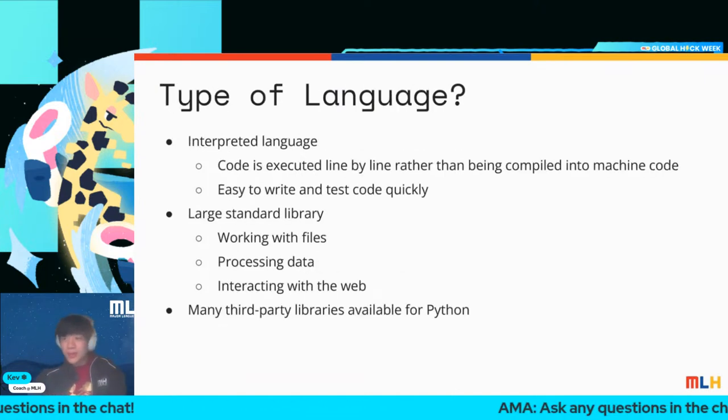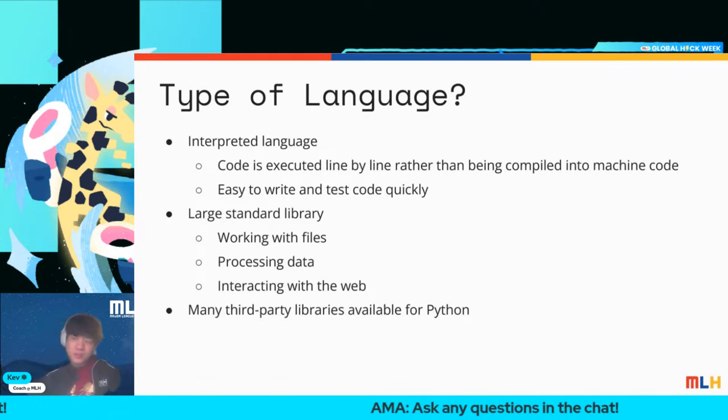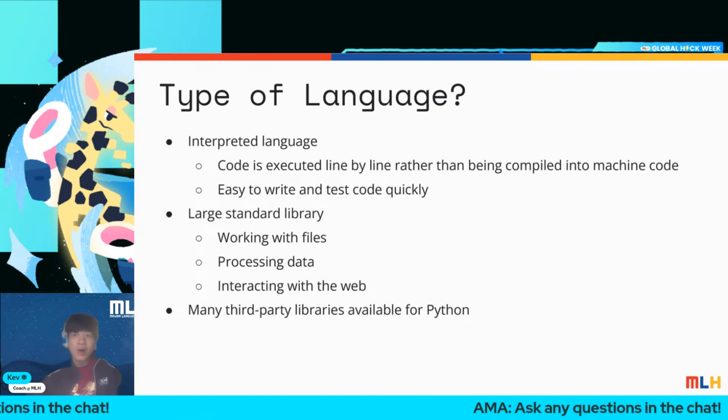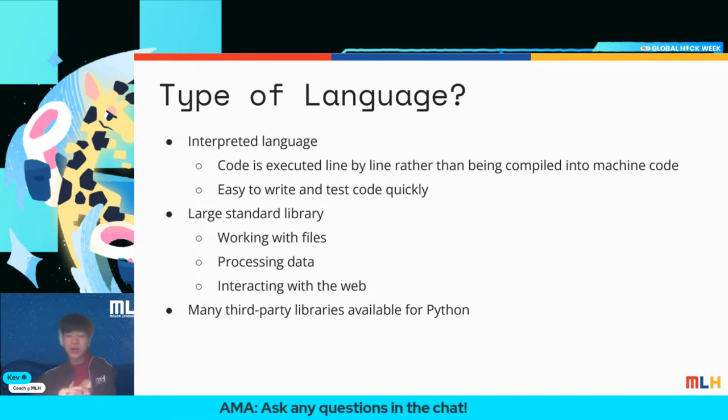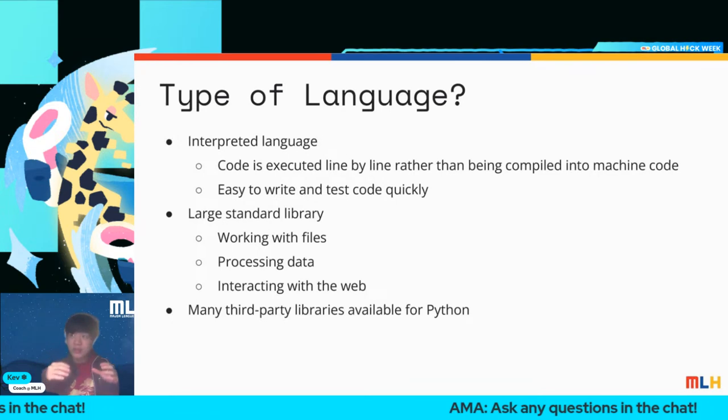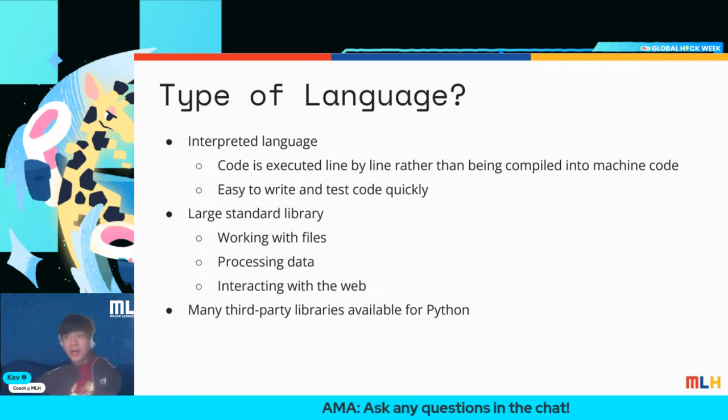So with that being said, what type of language is Python? Python is what we call an interpreted language, which means the code is executed line by line rather than being compiled into machine code all at once. How this works is you have an application called an interpreter, which will interpret what you've entered directly and then perform the action. So Python is an example of an interpreted language.